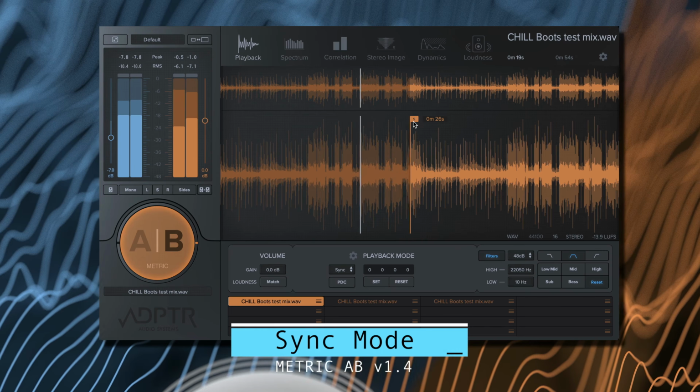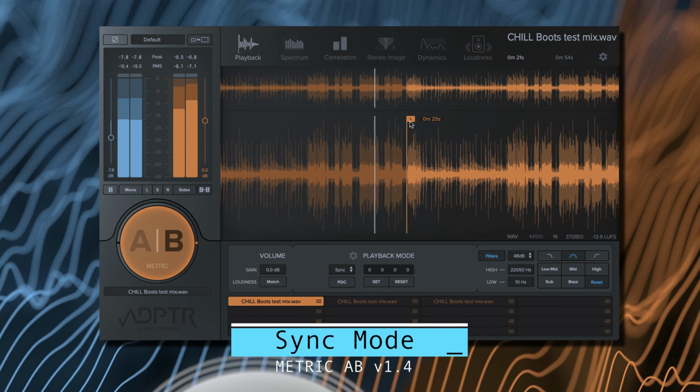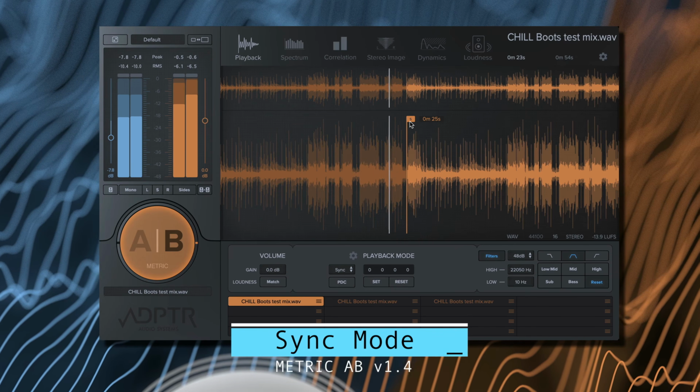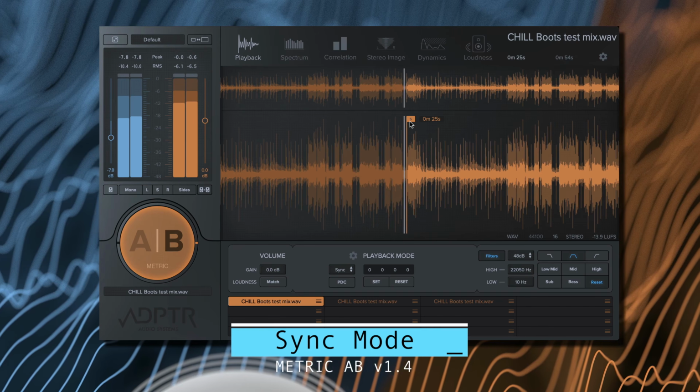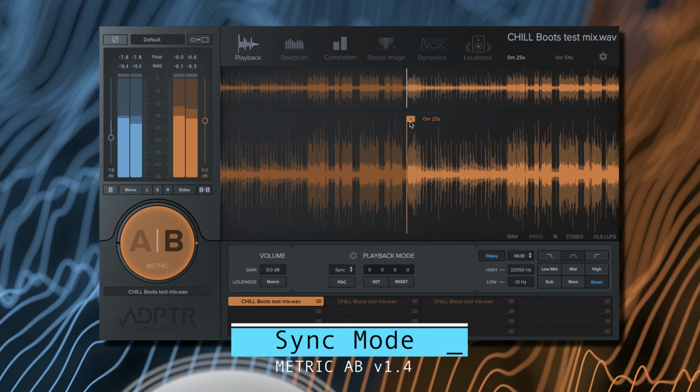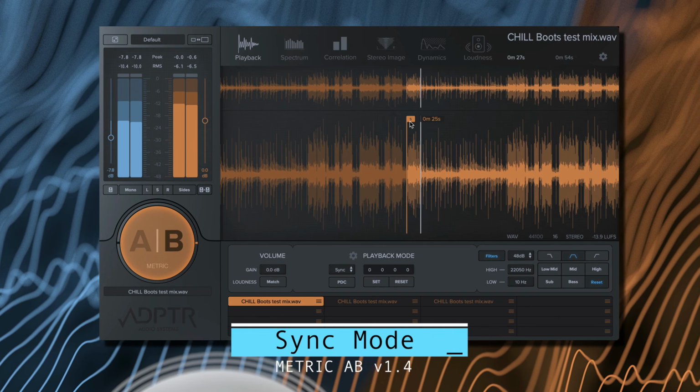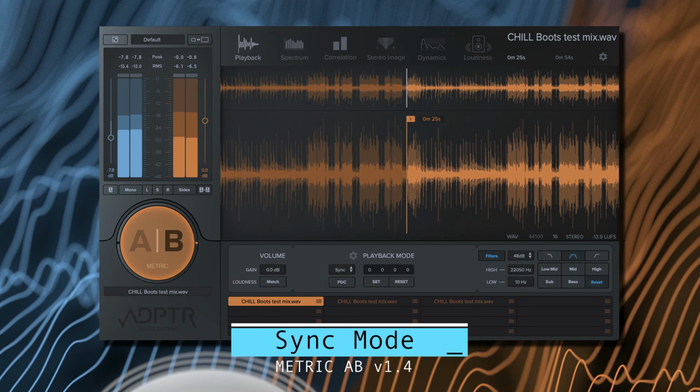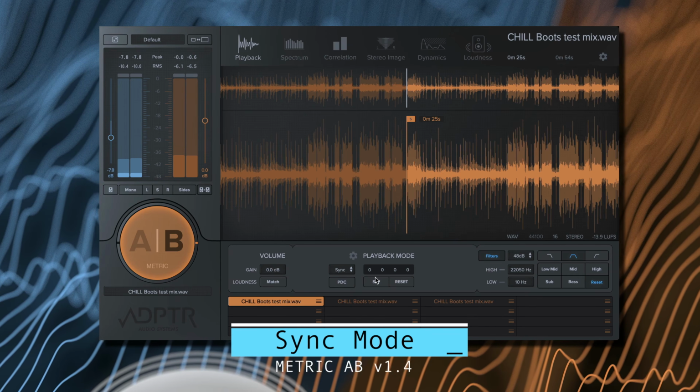This can be very useful when you change your mix arrangement but want to reference against a mix with an old arrangement. Just line up the cue marker on the reference track to the desired start position, and then, in combination with the start offset, we can match it to the new arrangement.